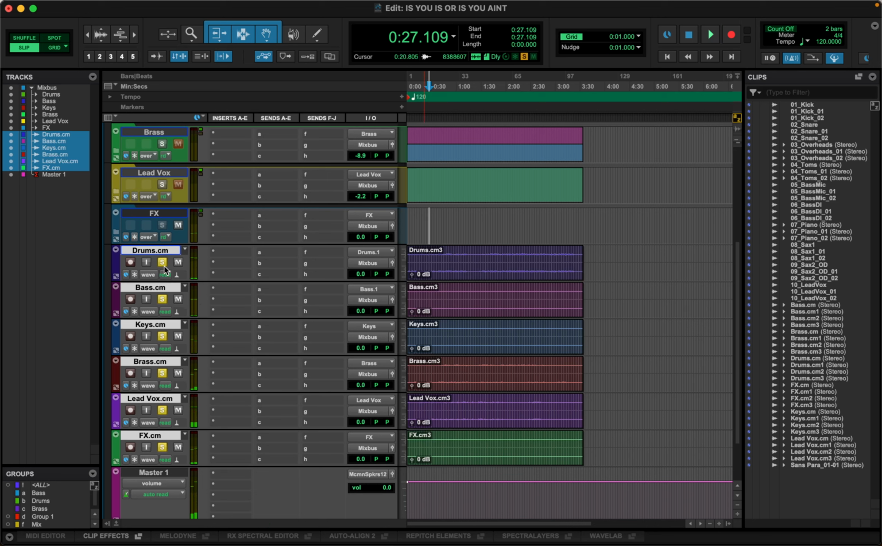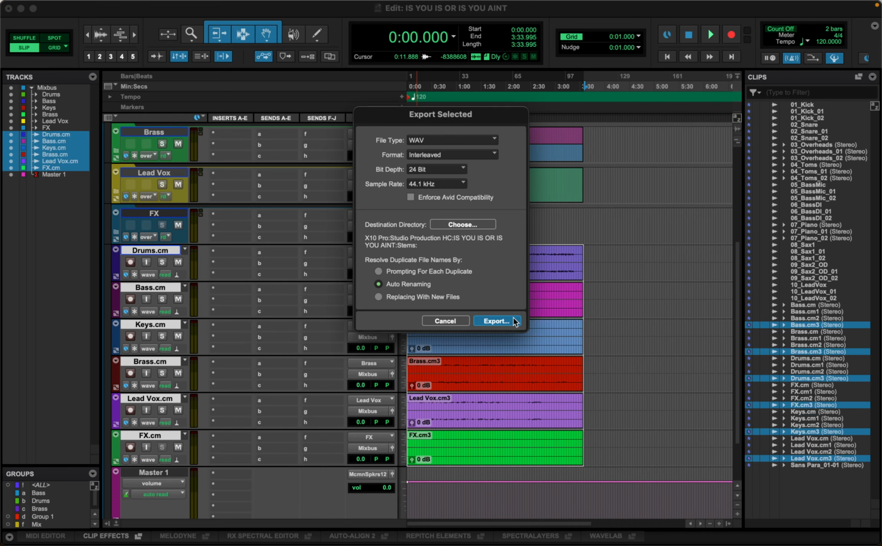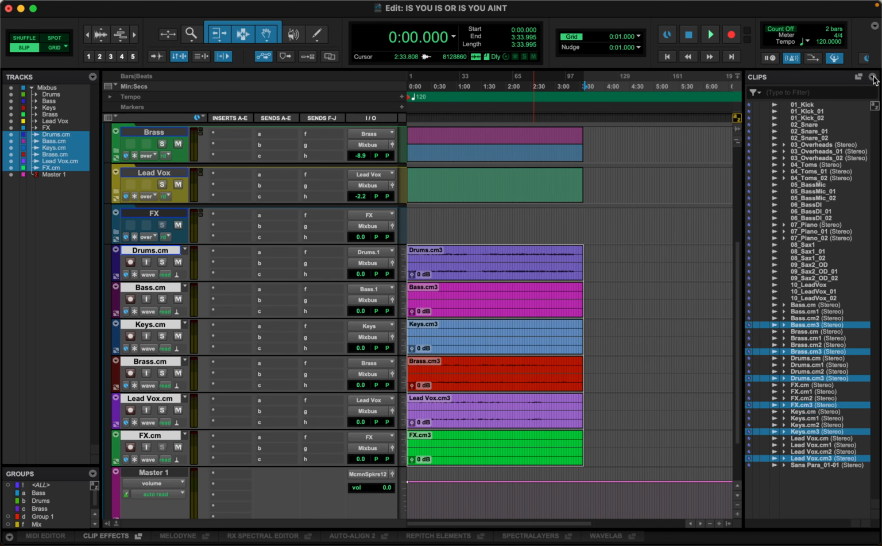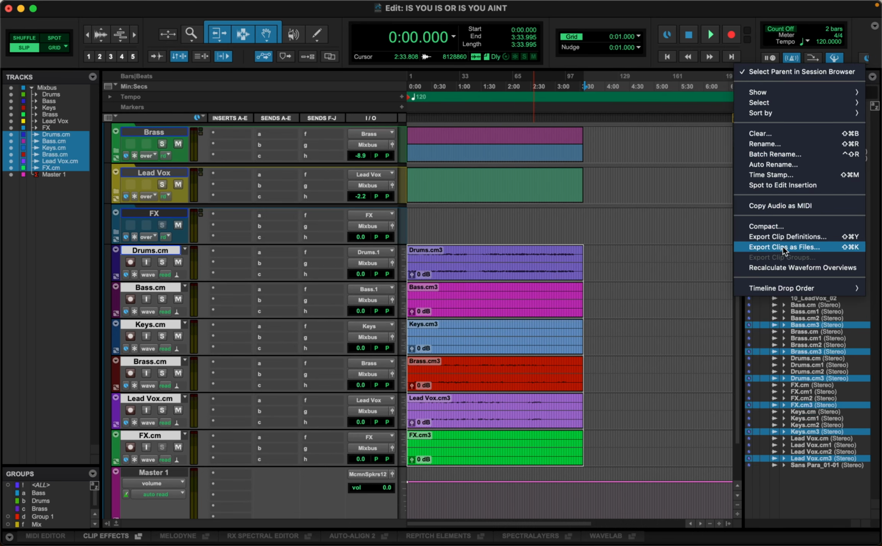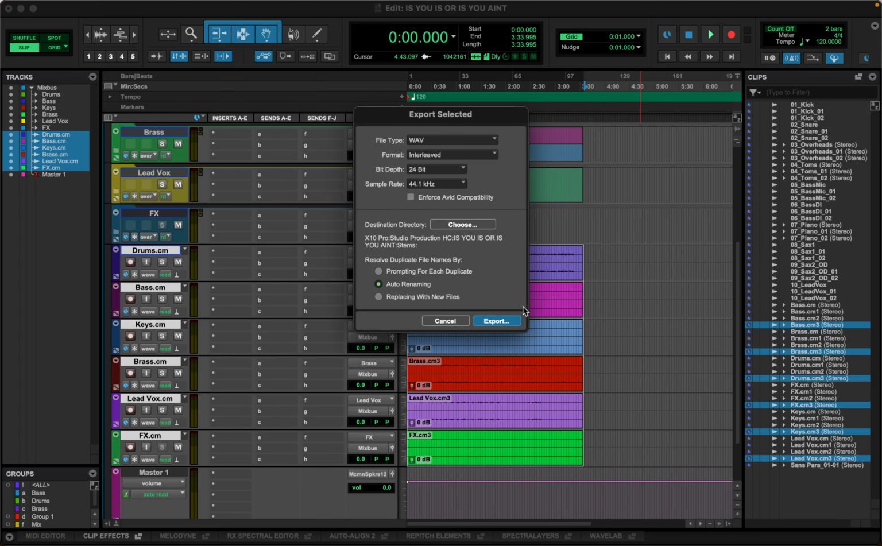Cool. So I've got all of the stems exported, or rather committed. And then what I'm going to do is take all of them together like this, and then Command, Shift, and K. And that brings up this dialog. I can also go here and export clips as files, which is the same thing, Command, Shift, and K, with knowing the shortcut.